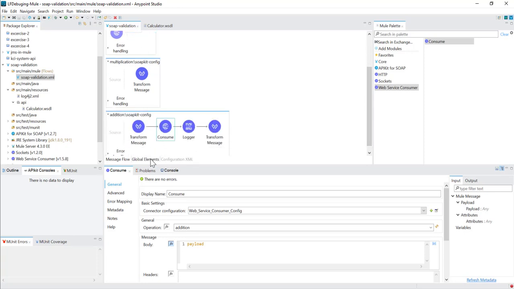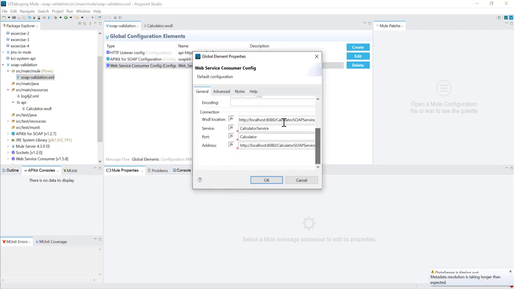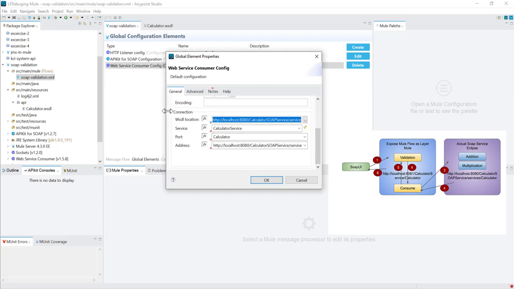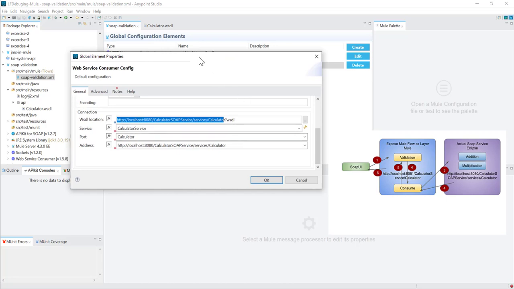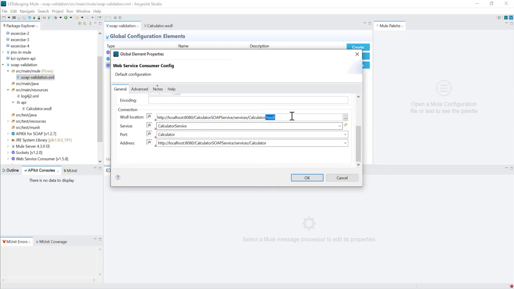And now we want to see the web service consumer configuration. This will basically refer to the actual service URL. If you see, this is the actual service URL, and let me show you, this is the actual URL it is referring to. It also needs the WSDL location, so that's the reason we have provided the WSDL. And once we give that, it will automatically take the service name, the port, and also the service URL.